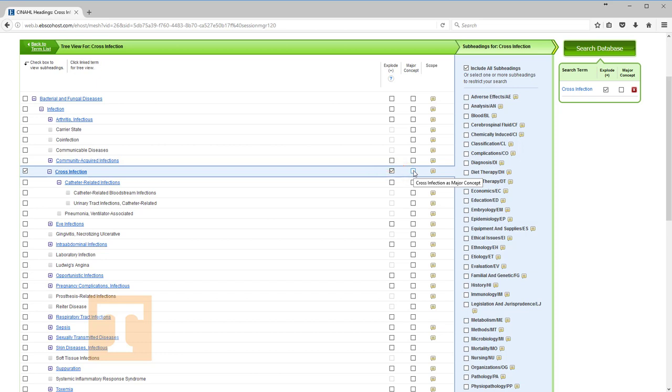When we chose cross-infection, a blue column appeared. These are subheadings. Subheadings can be used to focus on specific aspects of a topic. The default is to include them all, but you could go through and make selections, such as prevention and control. To keep it simple, we are going to go with the default and include all subheadings. Notice over on the right, the database is keeping track of our selections. Now, it's time to search the database.